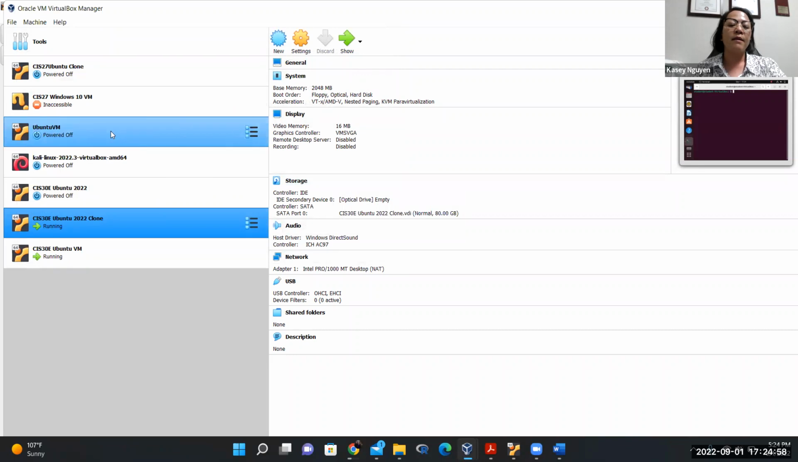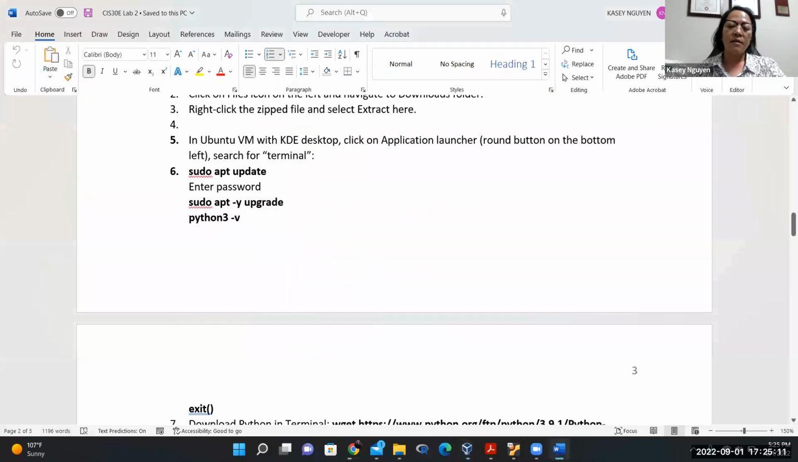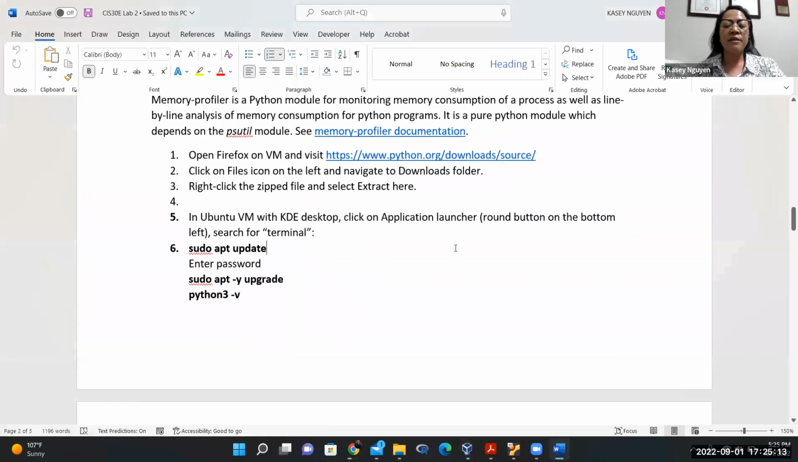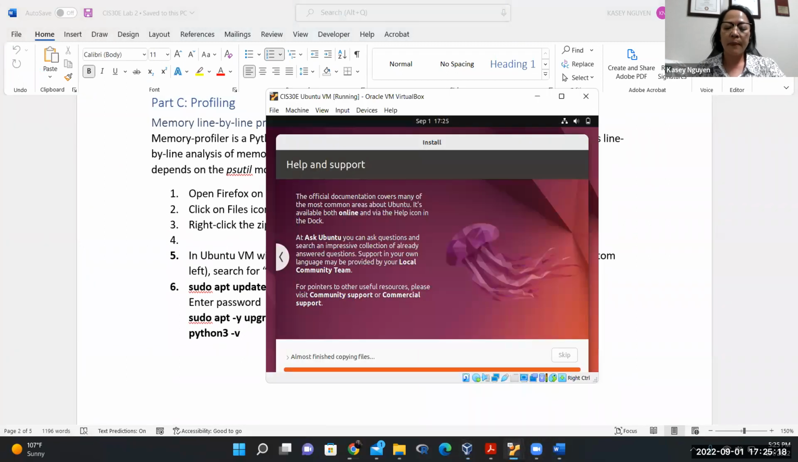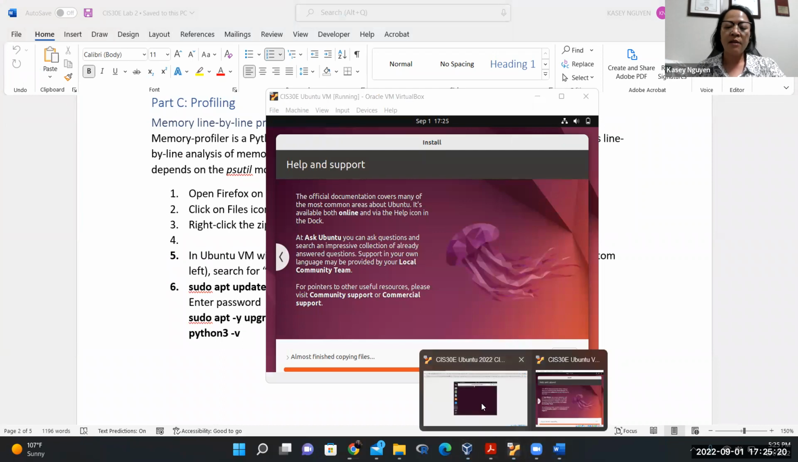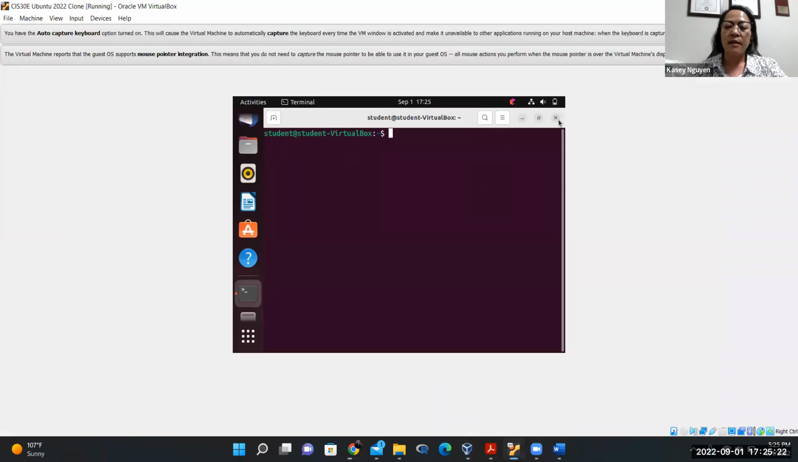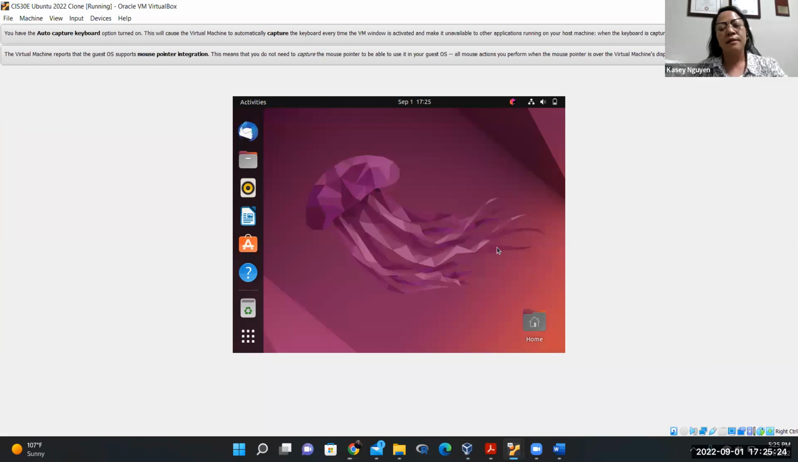Sorry, I have 2-3 things running, but after that, you're going to click start and it should be able to run. So once you have it started, it's going to load your desktop and it's going to look like this.